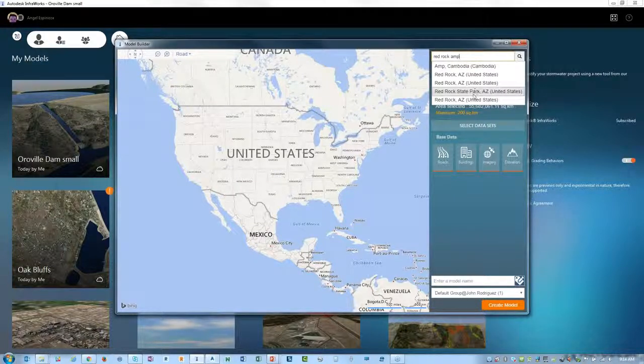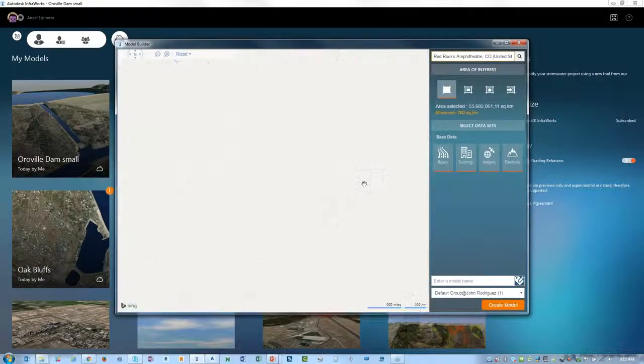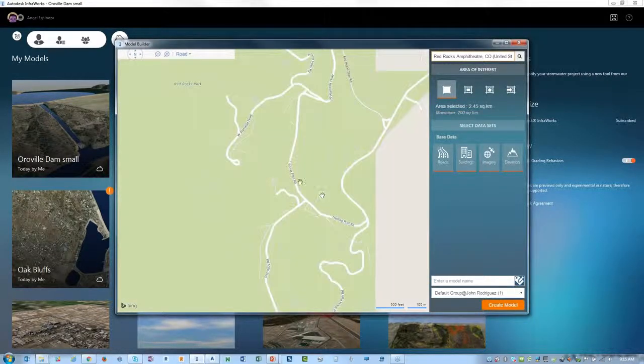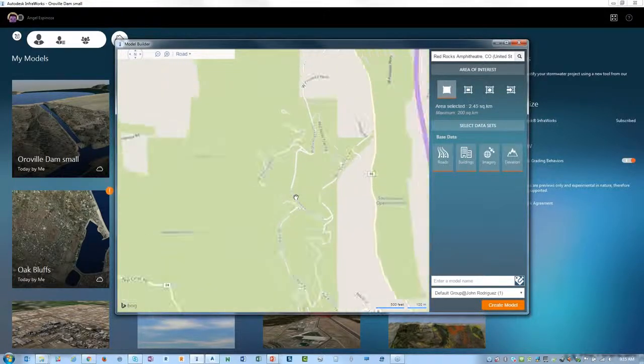Amphitheater, let's see if it finds that. I guess we can go to Red Rocks, Colorado. Oh, it's not finding that, so let's try Red Rocks, there we go. And there's the amphitheater in Colorado. So it zooms in on that area, and you can see that I can pan and I can zoom and choose an area ultimately that I want it to build.